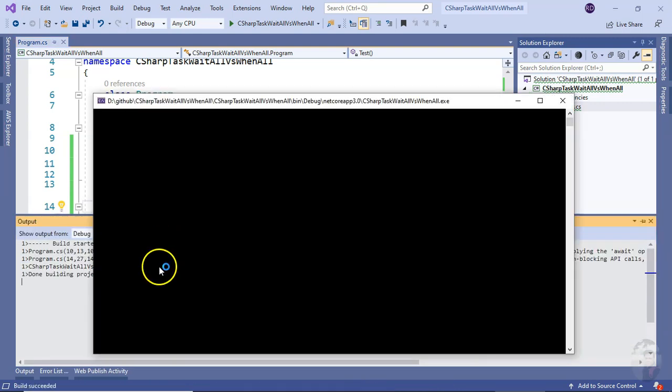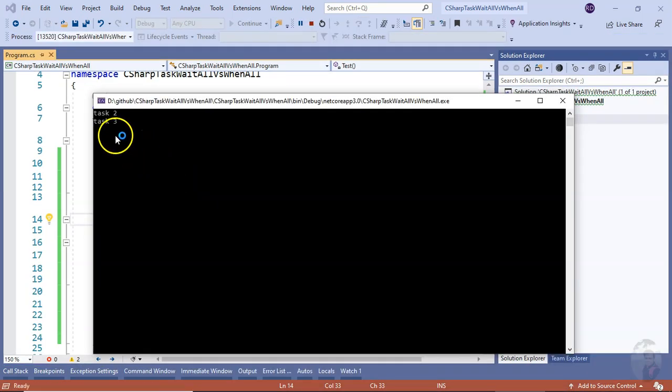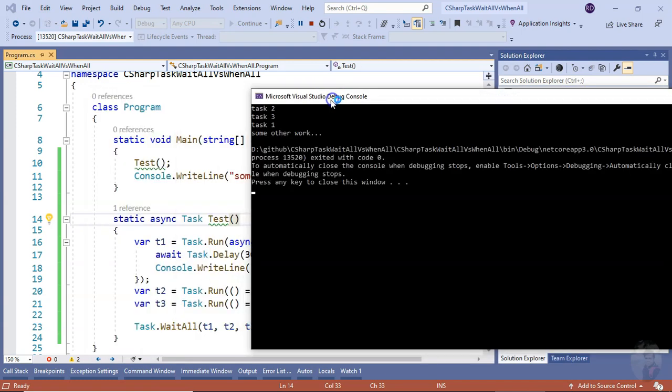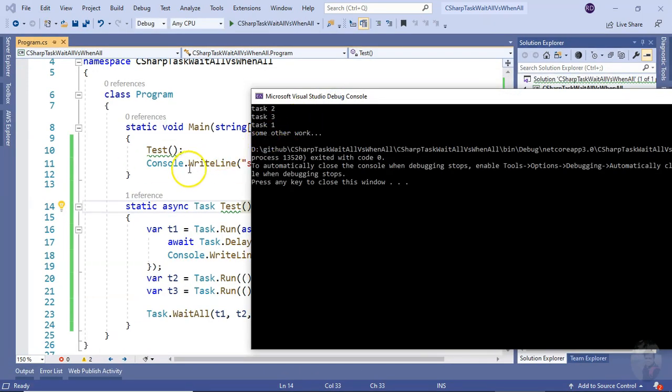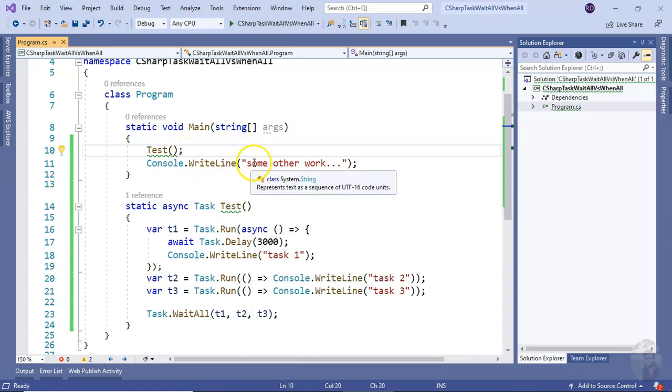I'm running it. Now see, it's waiting and it's blocking. See, it came back. After 2 seconds, it came back to the main method, and we are able to print some other work. Okay, now here is the good part.